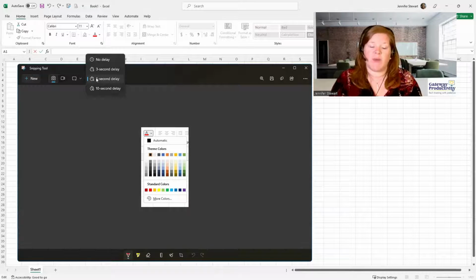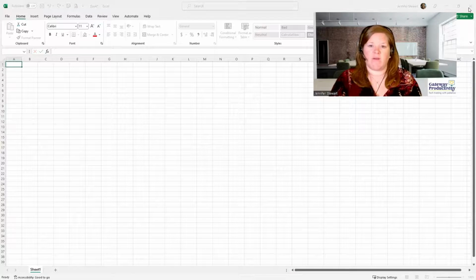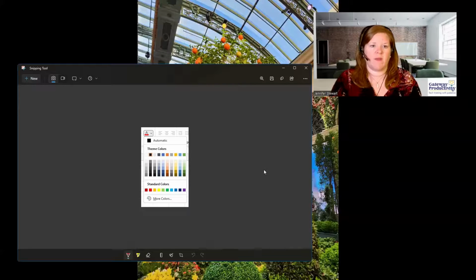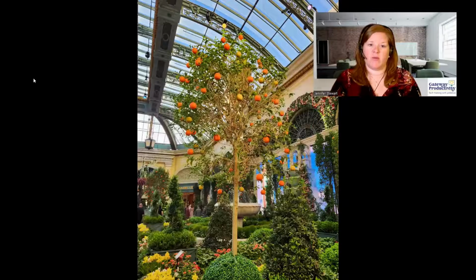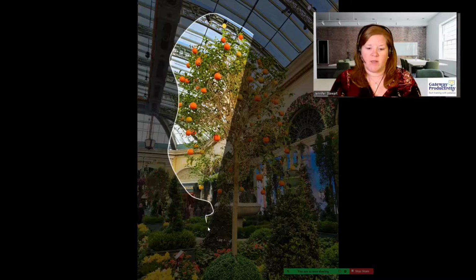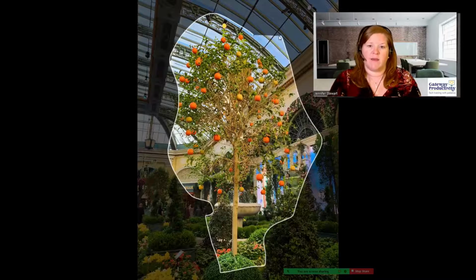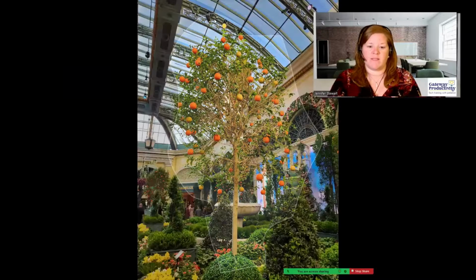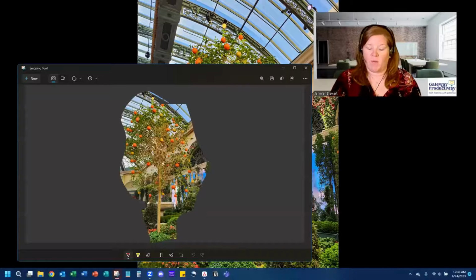This time we'll try doing a freeform. So let's set it to no delay, and I'll get out of Excel. And I would like to do a freeform snip of my background. So this time I can either choose the freeform here, or I can choose it once I click new. I'll choose it here now, click new, and now I can do my freeform around the tree, and you can see I can do it wobbly, I can do it all kinds of crazy. And then when it's done, here's what I came out with.